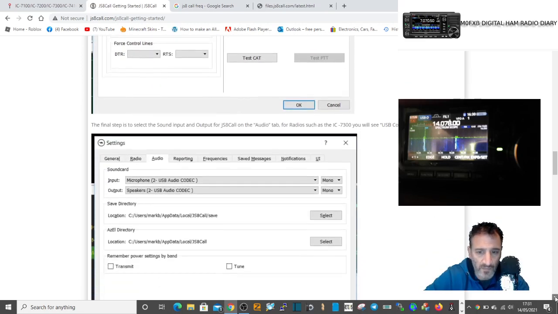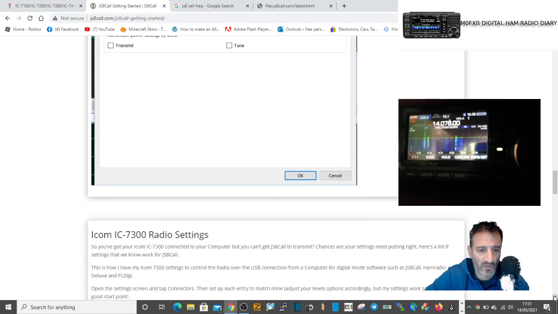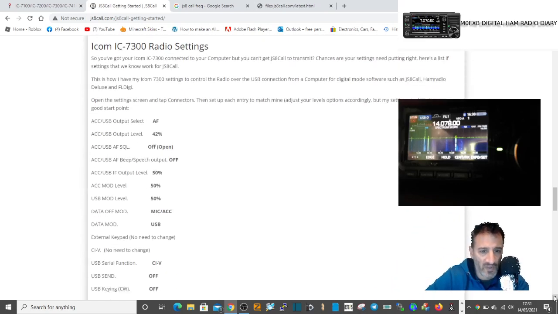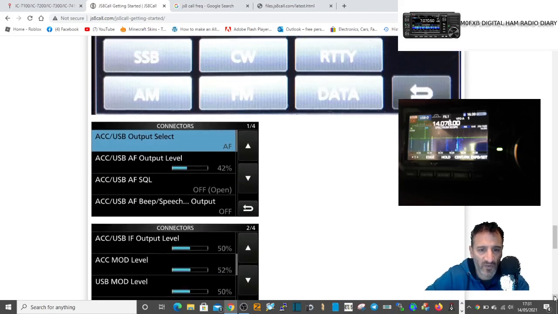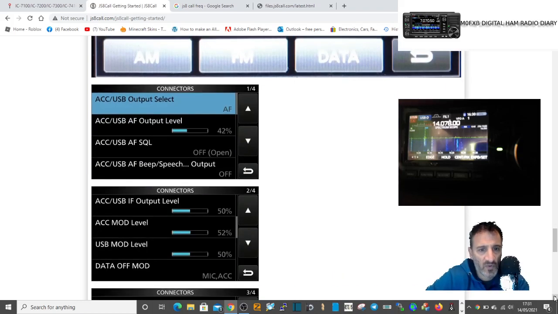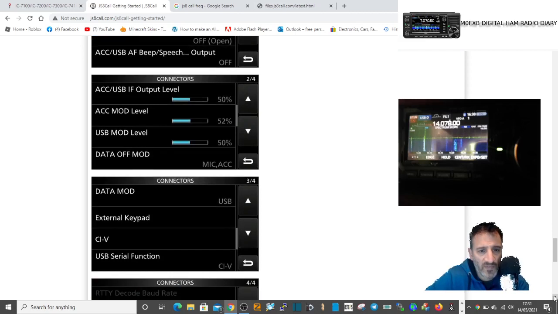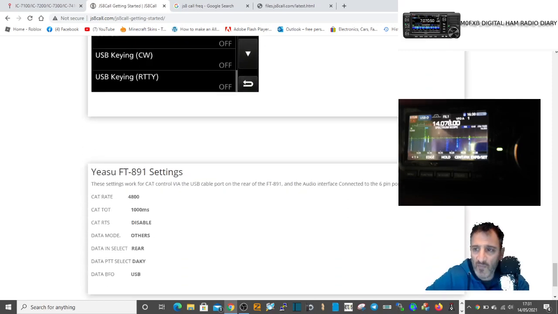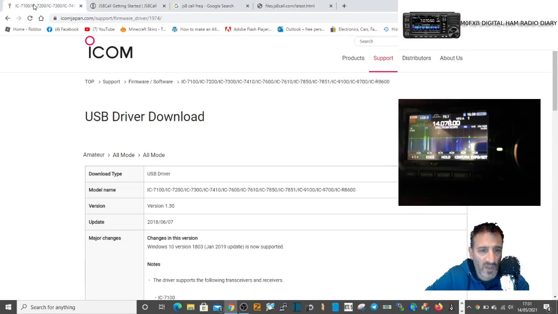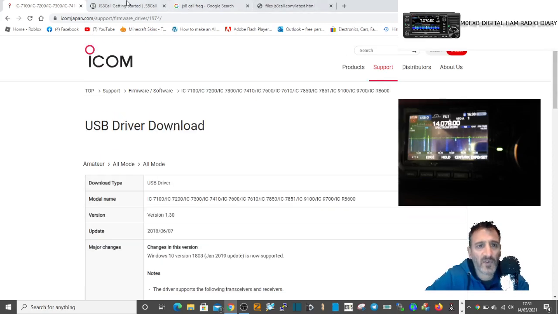Scroll down. Select, like you do with FT8, microphone, USB codec, and speakers, USB codec on the output. Everything the same as you can see here. Go into your 7300 and go through the menu. Now, they're listed here. But if you look here, they've actually got photographs of what it looks like. So have a good look. Pause it if you have to. So connectors section there. Just scroll through all the different settings. Data mod, connectors. And that's it. Once you've got all that set, I've tested it. It definitely works. Your USB driver download is here, so I'll chuck that in the links as well.